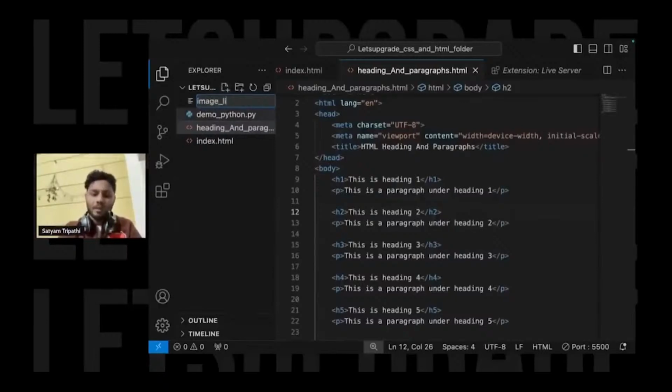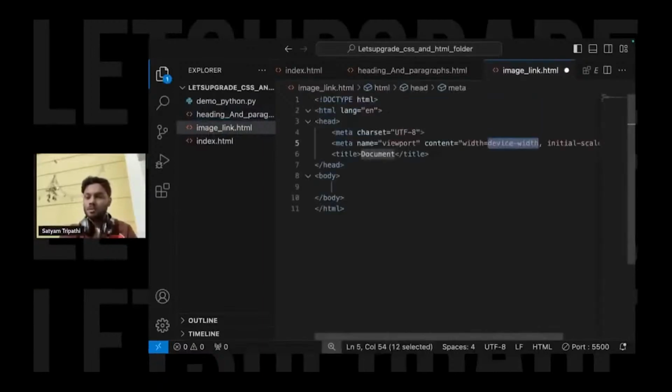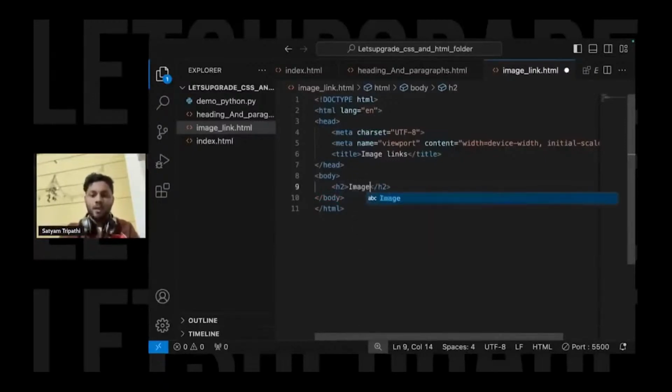Okay, so let us say image link dot html. Here I'll again write the boilerplate code, and for the title, let us write image links. All right, this is what we will do now. So first of all, let us create a heading over here. With h2 I'll create a heading that should be image example.